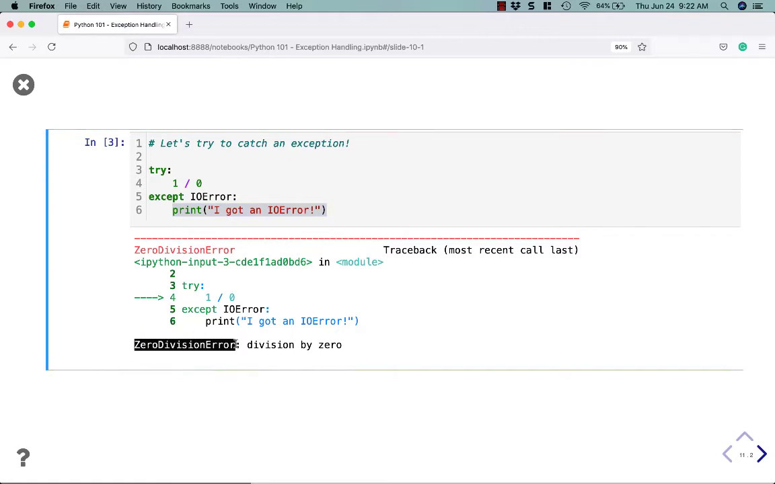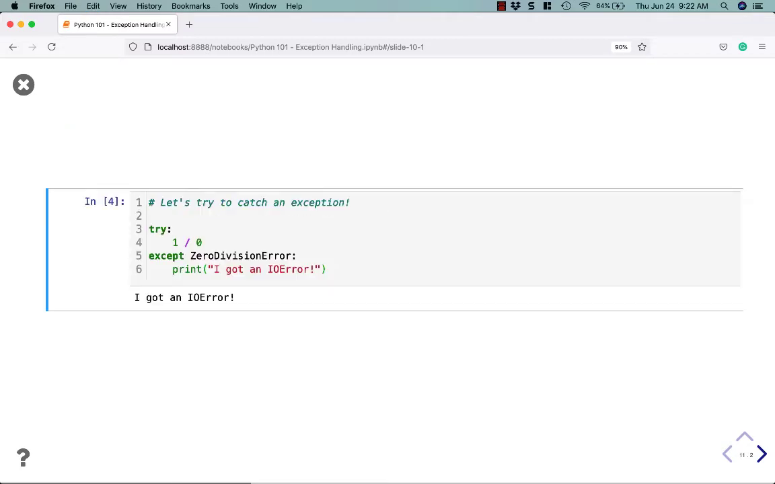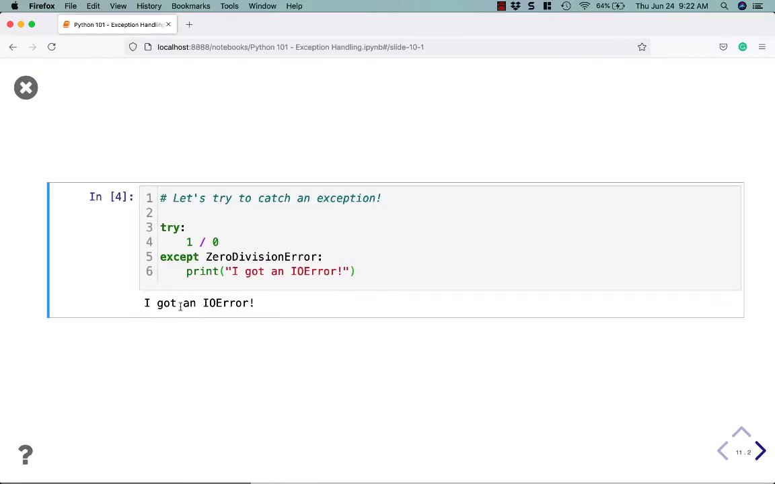So that gives me a hint that I did something wrong. Let's put the zero division error in here instead and then try to rerun this code. Now when I rerun it, you can see that it's printing out my string. But now I see I've got another problem. I'm saying I found an I/O error when I actually have a zero division error. So you can fix that and rerun it. And now you're catching the zero division error.